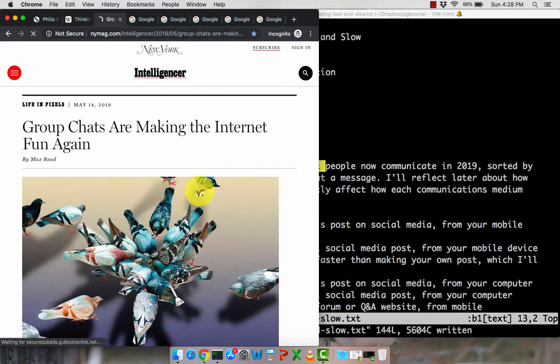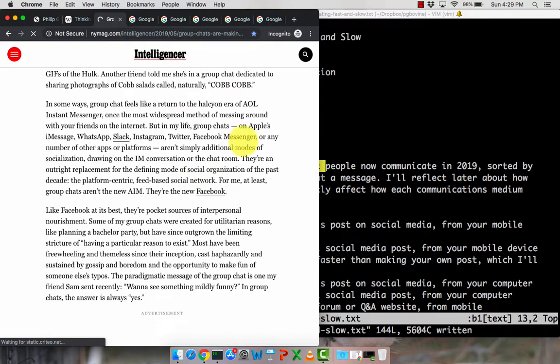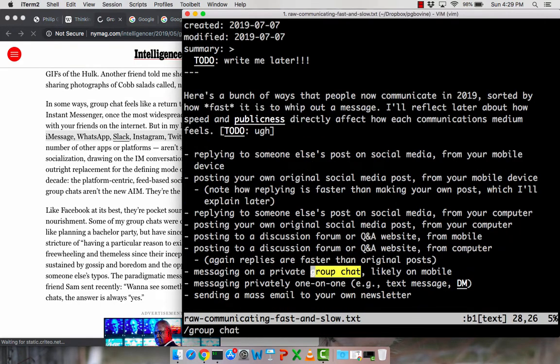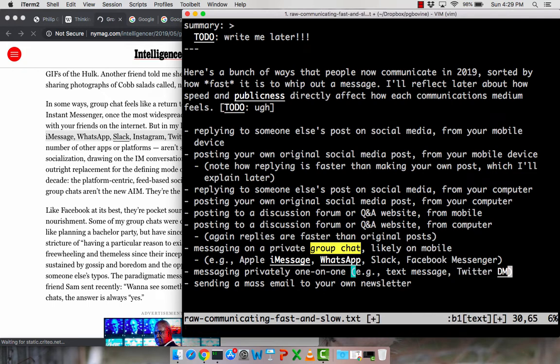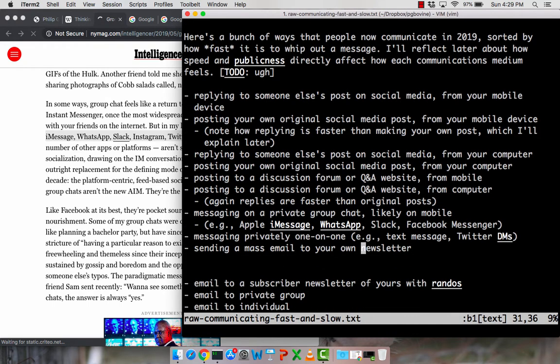I remember this article, Group Chats Are Making the Internet Fun Again. I want to link to that. That was a fun article. I'm using that as examples of group chat apps. And I'll later link to that article as well.